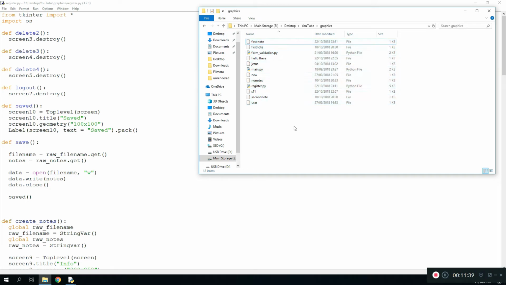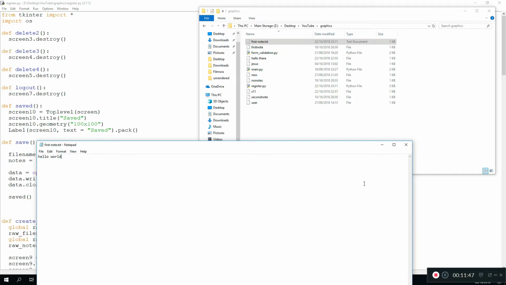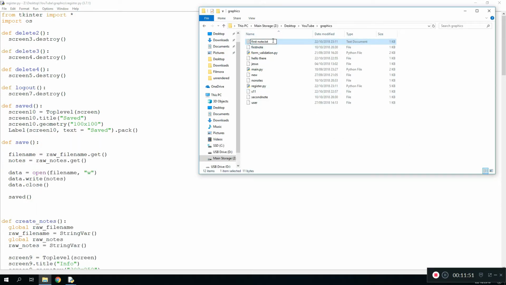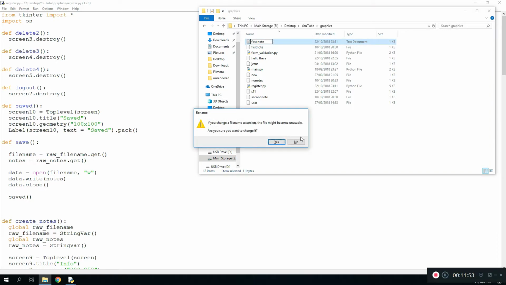We can't currently see it because obviously it does not have an extension. So if we do .txt, if we open it, we have hello world. So phase 1 of this program is working all good. We're going to take off that so it can only be read by this program.